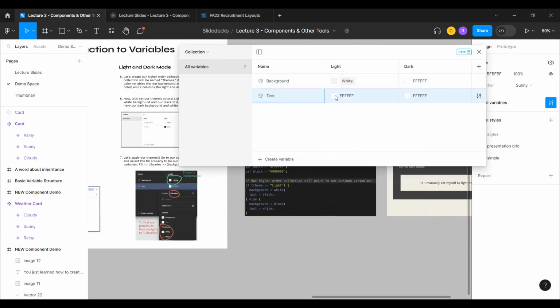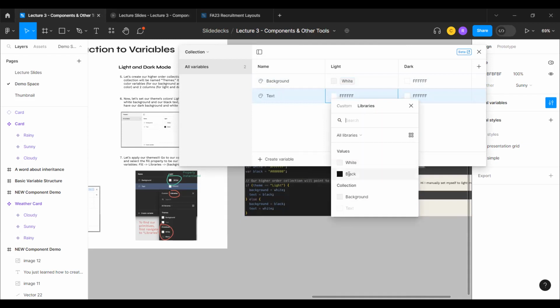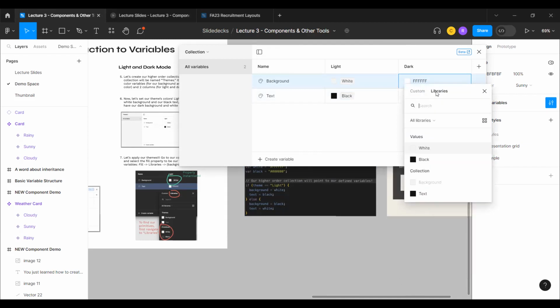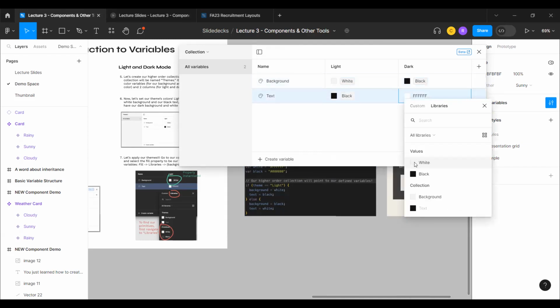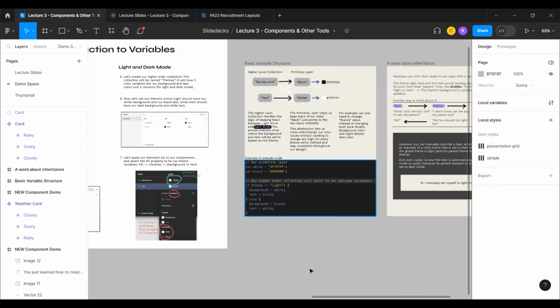So your text for light mode is going to be black, but once again, we're not going to create another color here. We're going to go into libraries and use the one that you just assigned in your past collection here. And so for dark mode, we're going to do vice versa. So the background is going to be black and the text is going to be white. After that, it should look like this. Everything should be assigned already, so we can go ahead and close this tab.